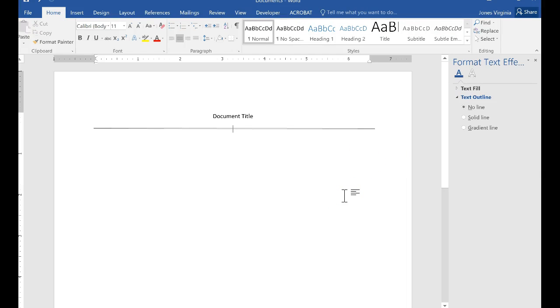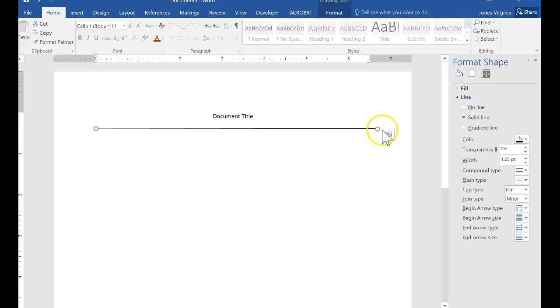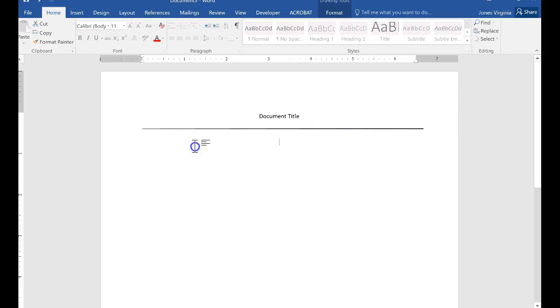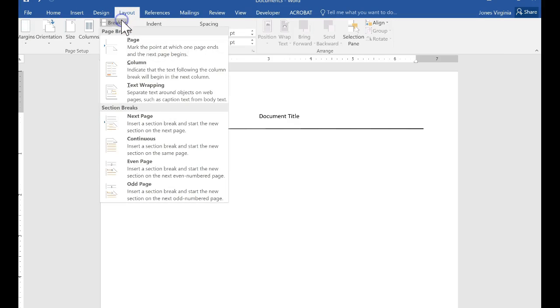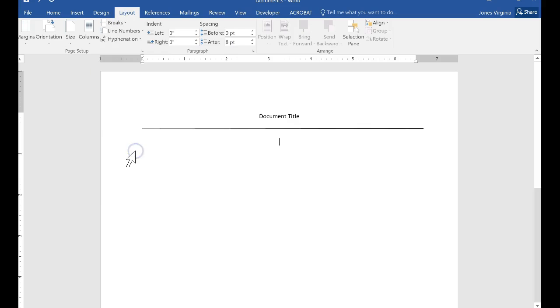So now that I've done that, what I want to do is get out of the line. I always do that. So you want to make sure you get your line where you want it, and that you're at the end of the line. Let me close this. So now you want your cursor down here. Now the first thing that you have to do is go to Layout and click that you want to insert a continuous break, which means you want to stay on the same page, but now you want to apply some different formatting.